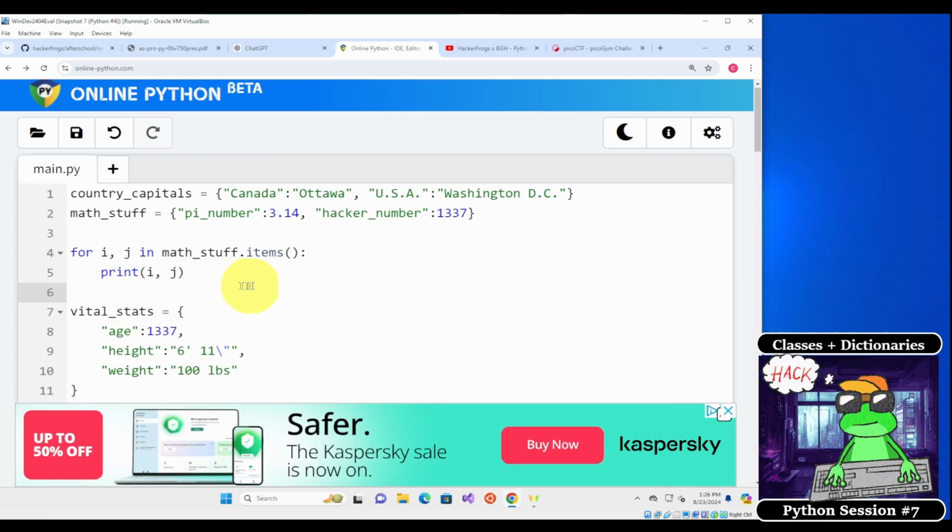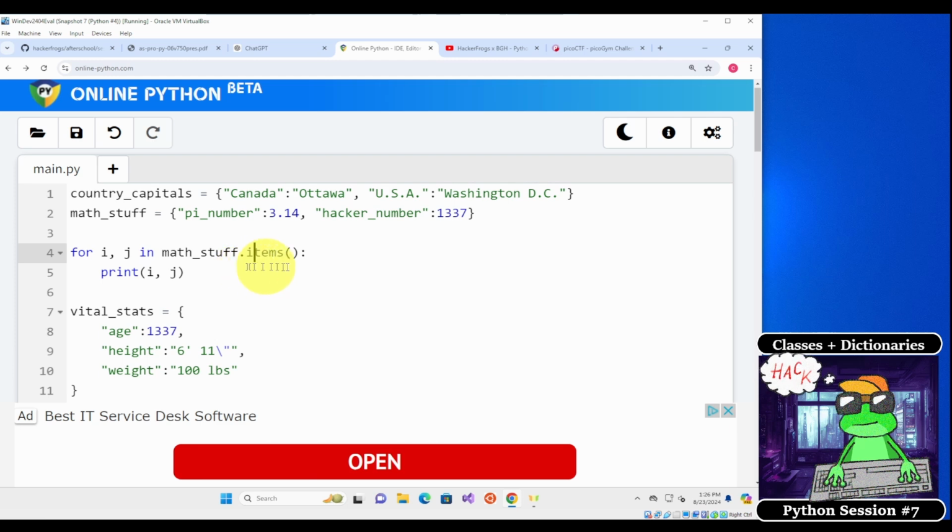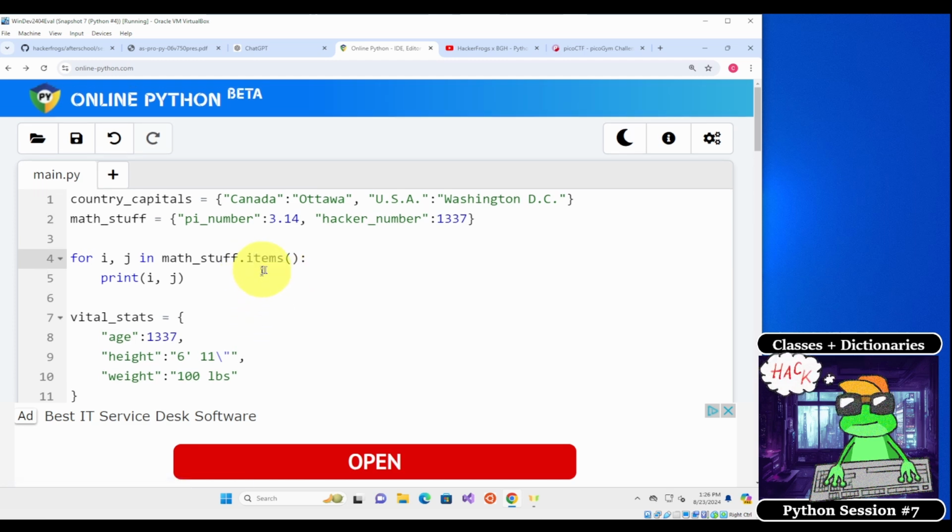Okay, just like we were talking about how strings have specific functions and specific methods, and how integers have specific methods and specific functions, in this case dictionaries have specific methods, like this method right here, which is items, which puts all the dictionary items inside of a tuple, which is a type of list.